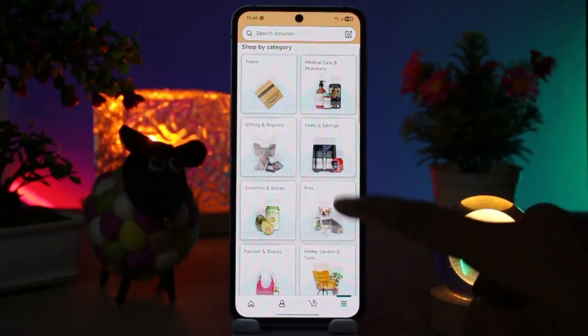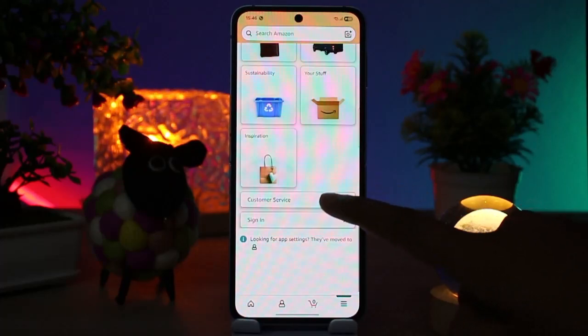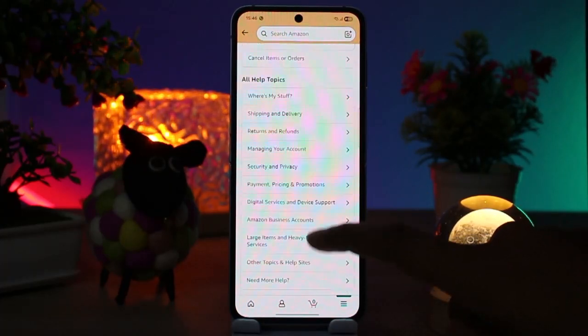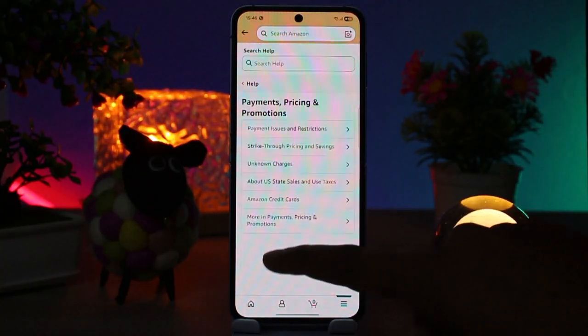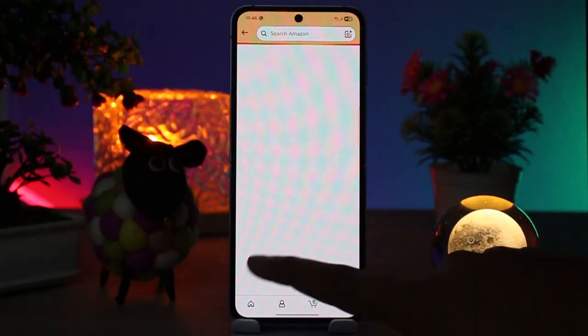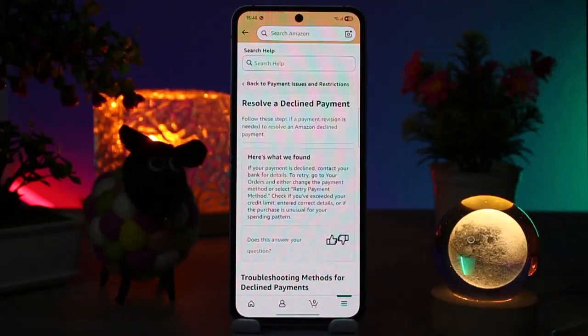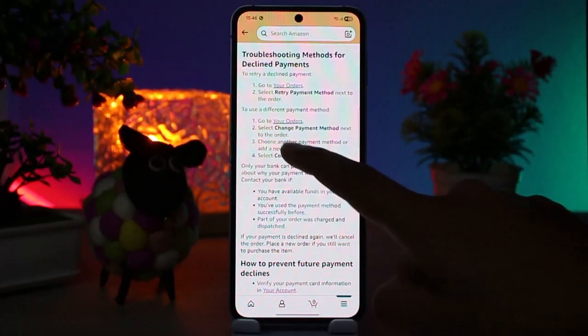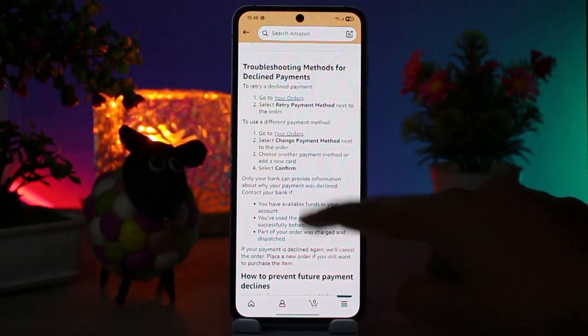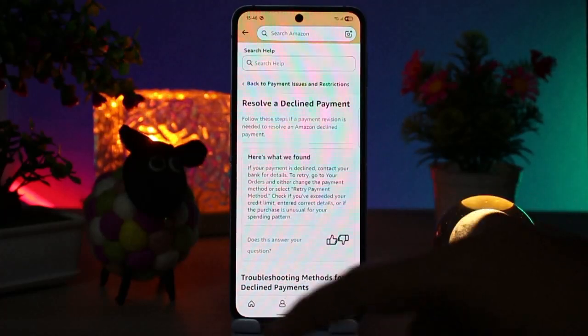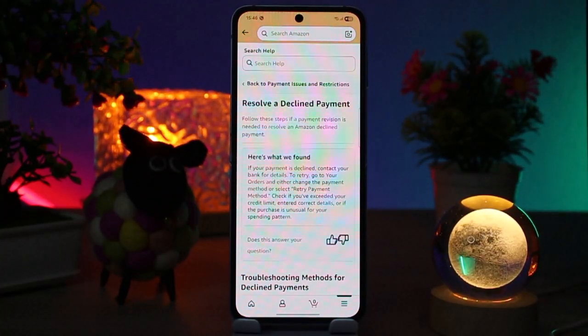So if it is working, that's good for you. If it is not working, then you just need to click on the option of Customer Service, and from here you just need to click on the option of Payment and Promotion and click on the option of More Payment and Promotion, and here you will see the option of Resolve or Decline Payment. So click on it, and from here you just need to simply follow the steps which they will show you, or you may simply talk with them through the contact option and you'll be able to fix the problem.